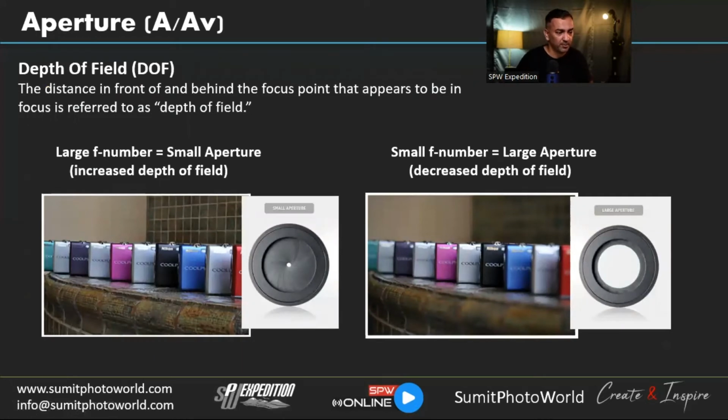Just a small example here for depth of field. You can see these images where a large f number is a small aperture, and it increased the depth of field. You can see the hole. That's why we call this the camera eye, and you can see all the boxes in good focus. And in the image on the right side, you have a small f number, which is equal to a large aperture, and it decreased the depth of field.